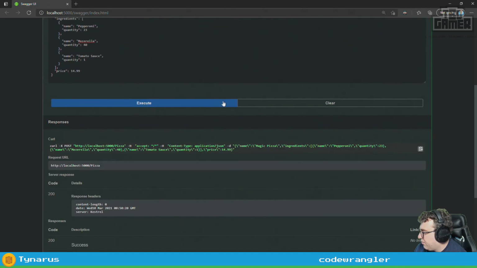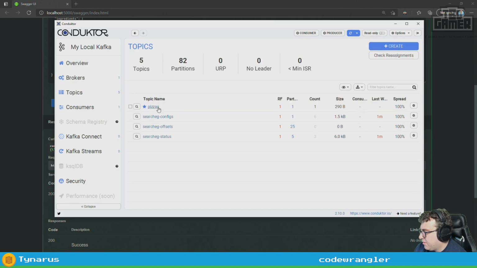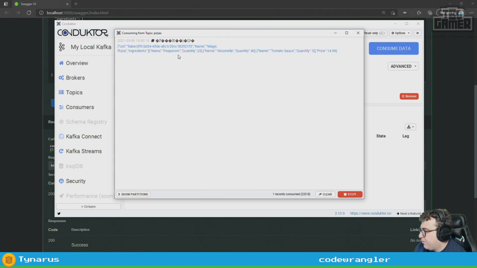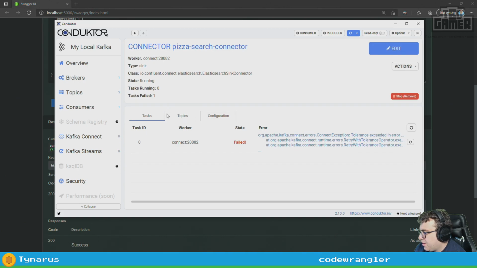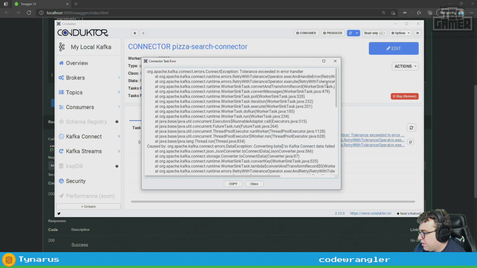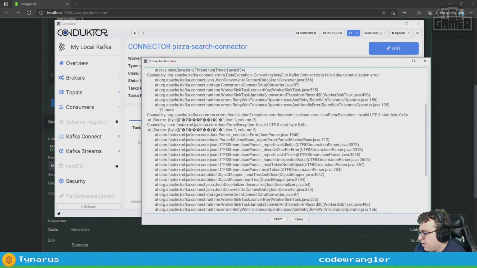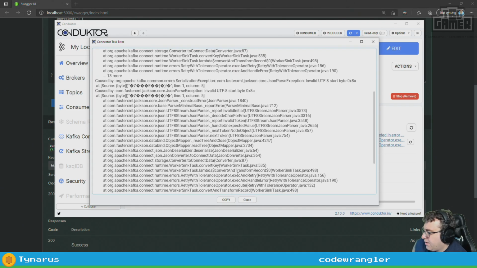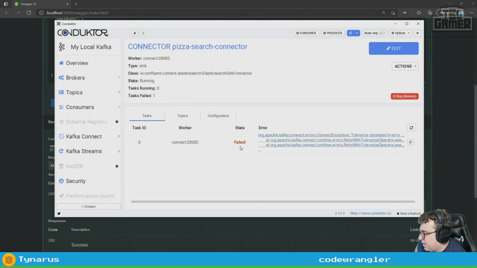Okay, so now when we execute this, it should post that. Now, that should end up in a topic called pizzas, and there should be one message in here, which is our pepperoni pizza, $14.99. Now, the challenge is, when we go in here, what happened? Tolerance exceeded in error handler. So it couldn't parse the data, because the key is not JSON, it's a string. I think that's what that is.